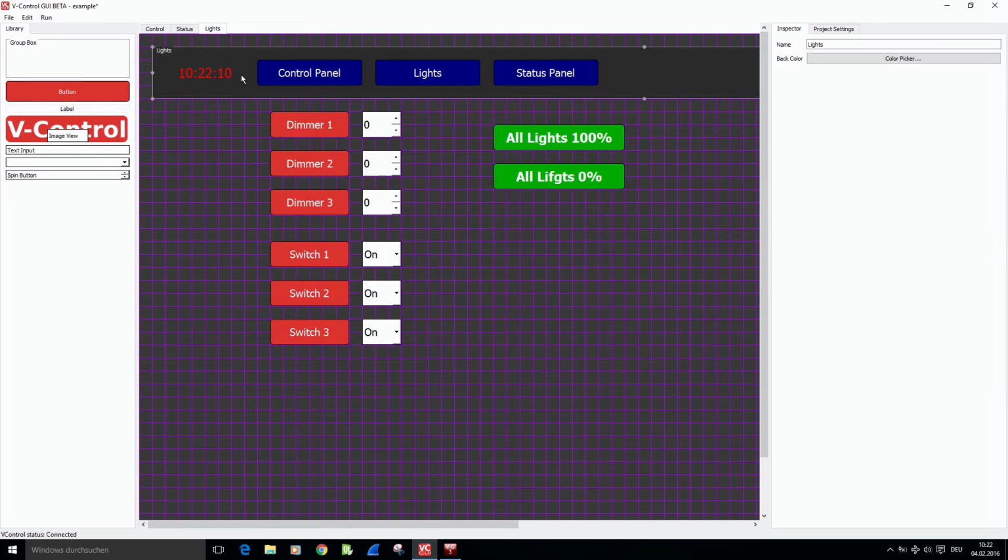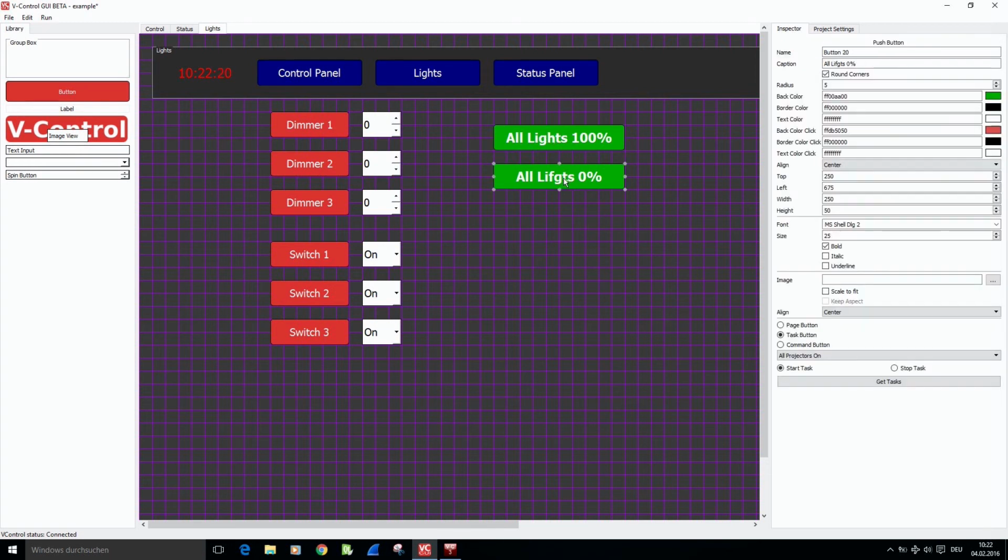I have a lights page where I can control the 3 dimmers and the 3 switches, and here we also have task buttons. Oops, they are wrong here. It must not be all projectors. All lights 100% and all lights 0%.